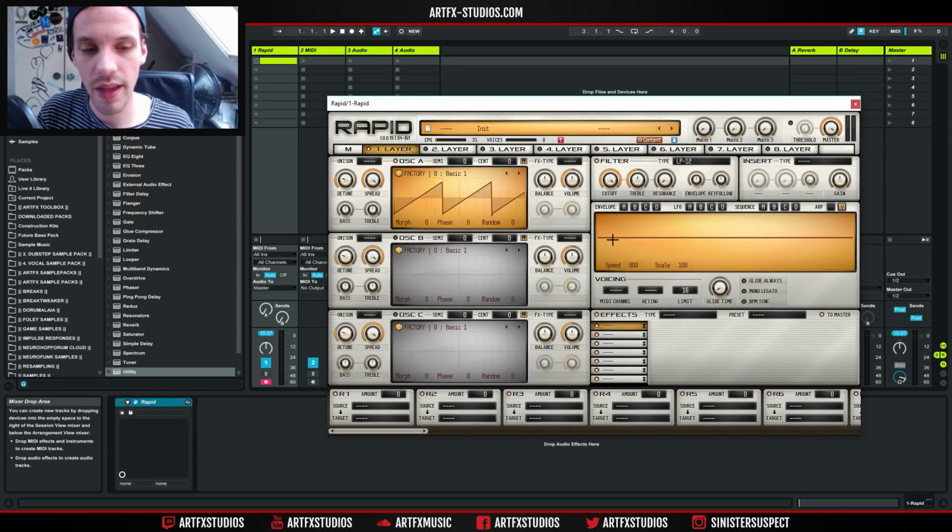And then below that you've got your effects section, which is just an effect rack in which you can put all these different effects, so that's pretty cool. And then down below that you've got your modulation, all your modulation slots. So yeah, that looks pretty much like a regular synth.